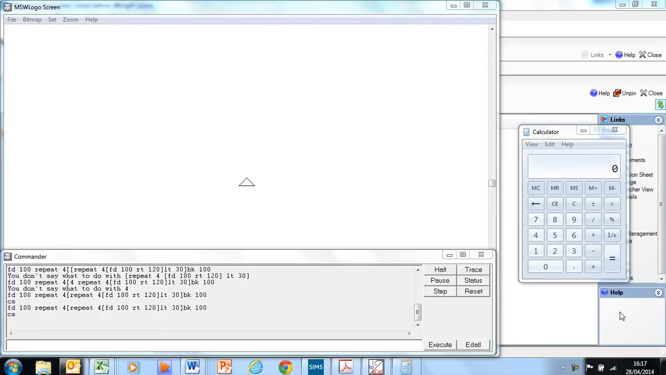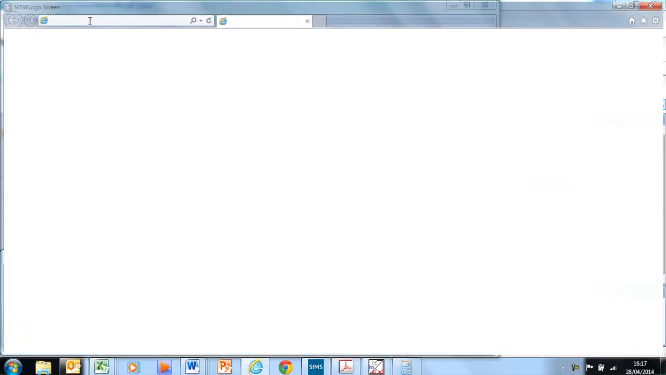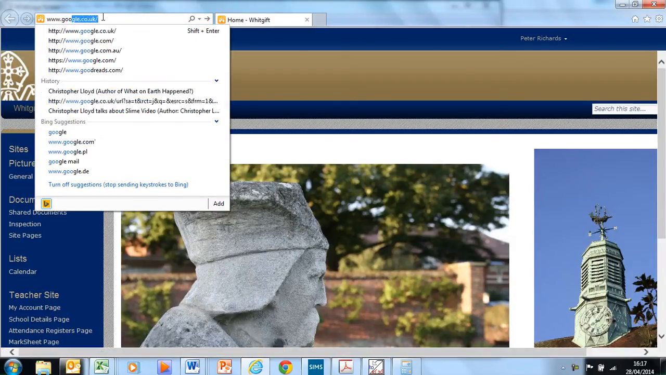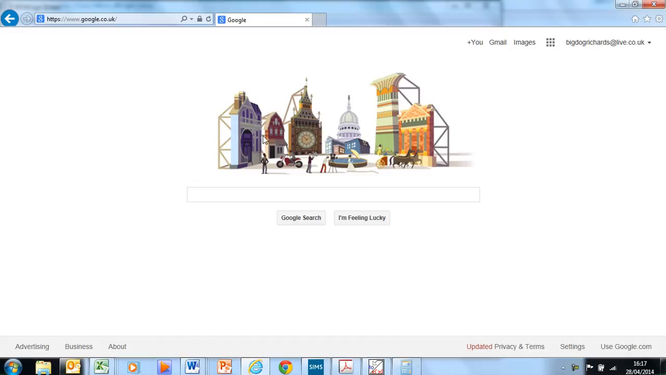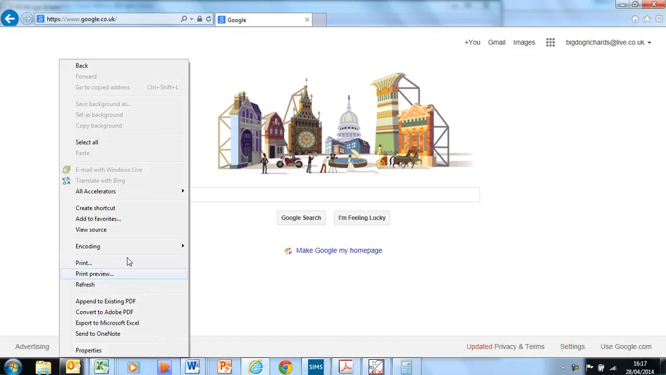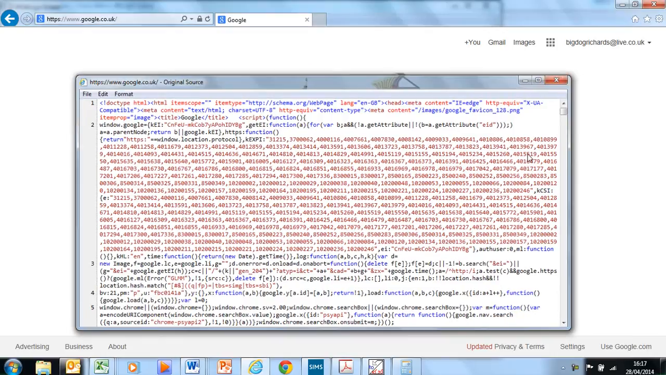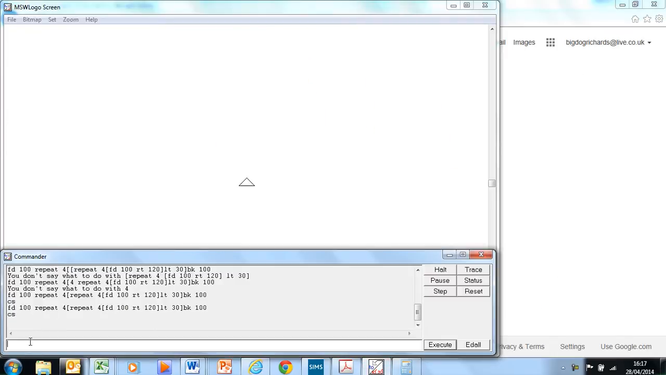MSW Logo is freeware, so if you want to download this at home, you can. It's a really nice introduction to coding because you've got your coding window down here in the commander box and you've got your GUI, your graphical user interface, on here. For example, if I were to type in Google, the graphical user interface is the Google page, and if I right click and view source, then this is the code bit. In the same way, MSW Logo works on the same principles.